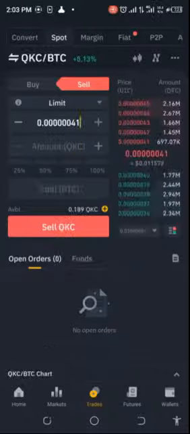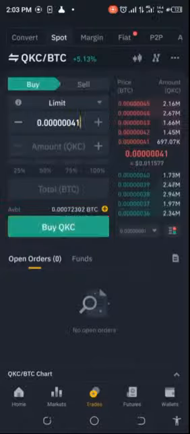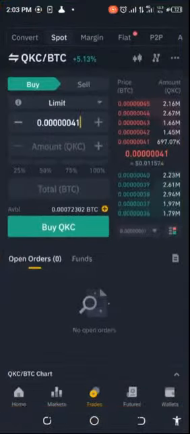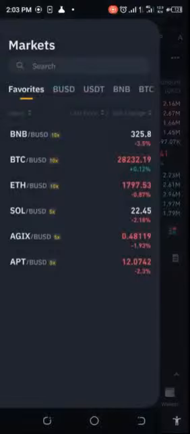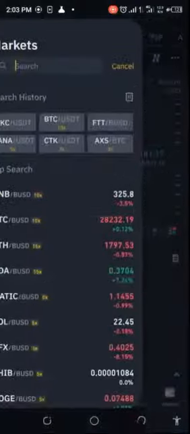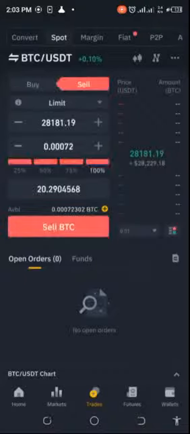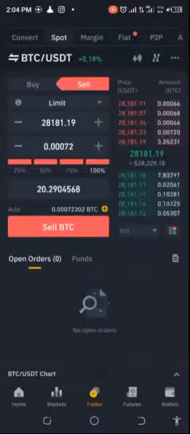All right, I'm back, and as you can see right now, we've already sold our QKC to BTC. So what do we have here? We've got 0.000722302. Awesome. So let's quickly go to BTC, USDT, and then quickly get this sold off. All righty, so now I'm just going to click on sell and then go ahead. So what do we have here? We have 20.29. This is awesome.